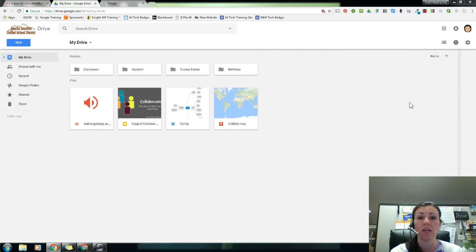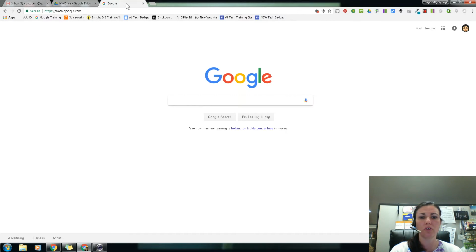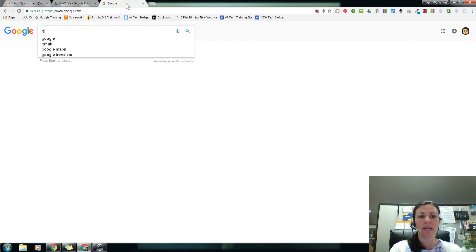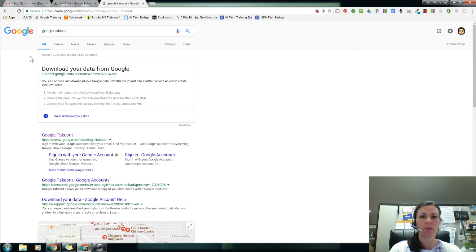The second thing that you're going to want to make sure that you do is to have a personal Gmail account that you're going to be able to transfer these files to. So once you've cleaned out your drive and you have a personal Gmail account created, you're going to just do a Google search and you're going to type in Google Takeout. And it should be towards the top, one of the first few things that pops up, and here it is.